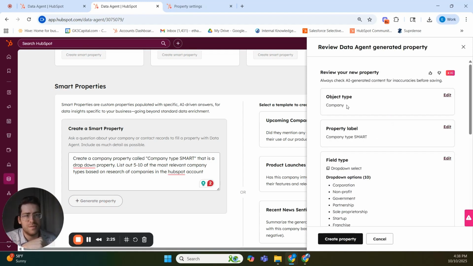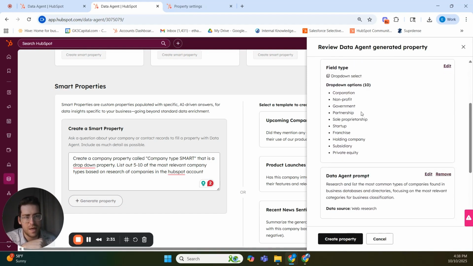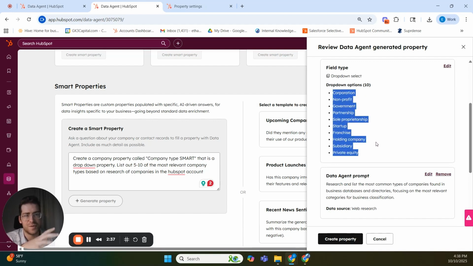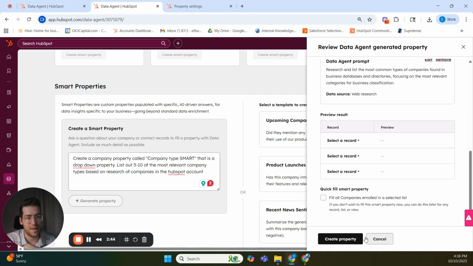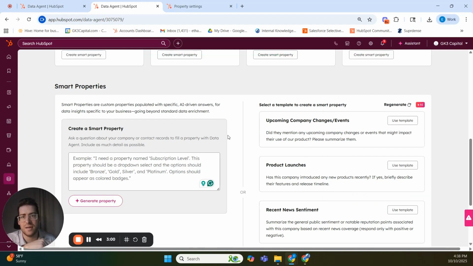All right, great, good start. Created a company property. And look at that, we've got 10 drop-down options based on research that Data Agent did on all of the companies in the account. All right, and we're gonna go ahead and create this property. I'm gonna pull up a couple companies just to see how accurate this property was in labeling these companies.